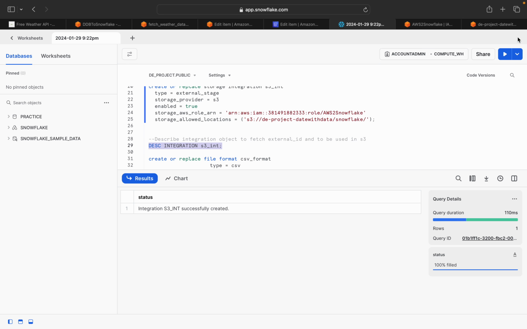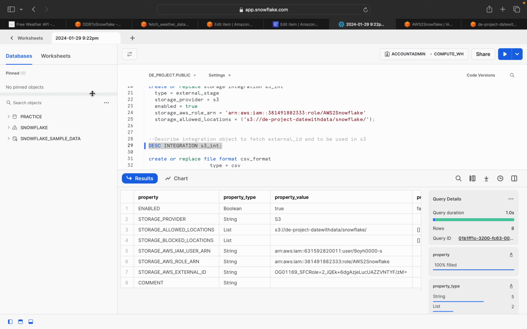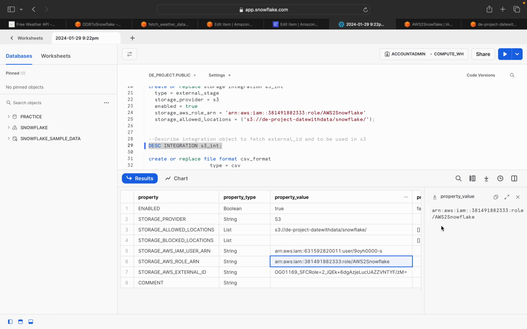Now we can describe this integration object. So now we have two very important things, that is our external ID and storage AWS location. Since I have already done it from the Snowflake side, now we need to tell AWS that this Snowflake account will request access, and whenever it requests access, you must grant the access. So let's copy this role ARN.